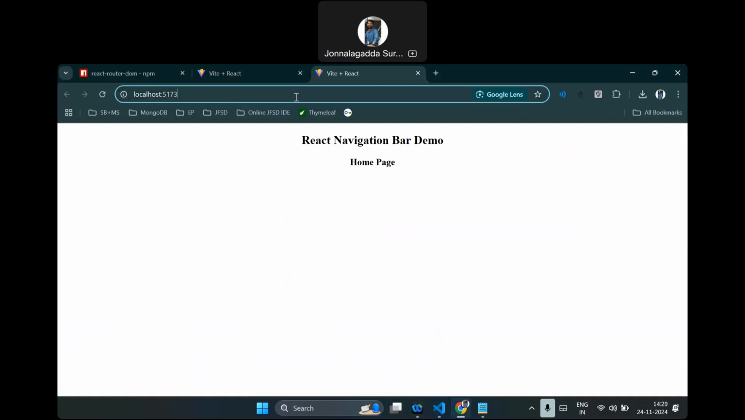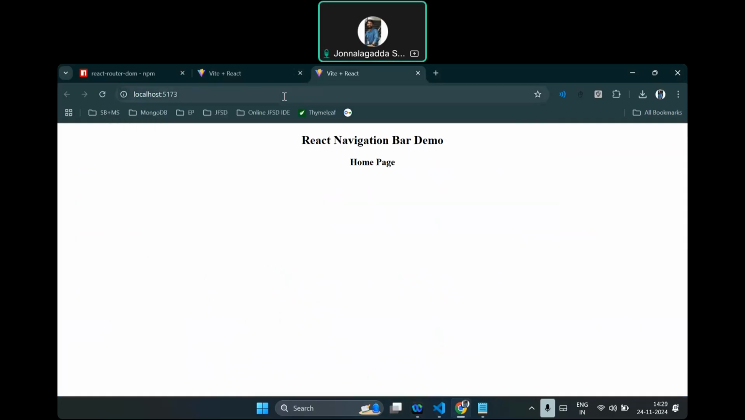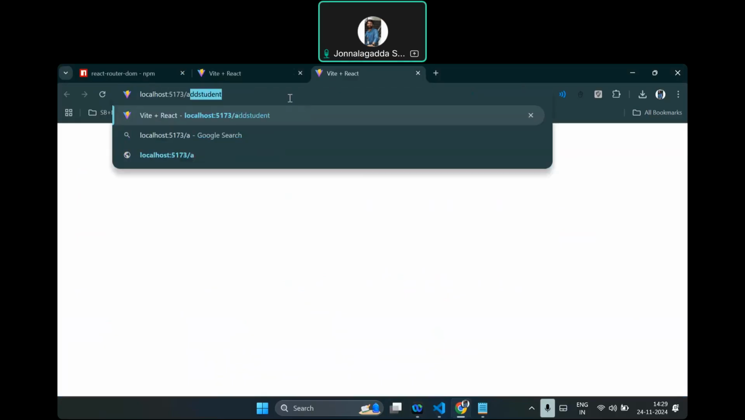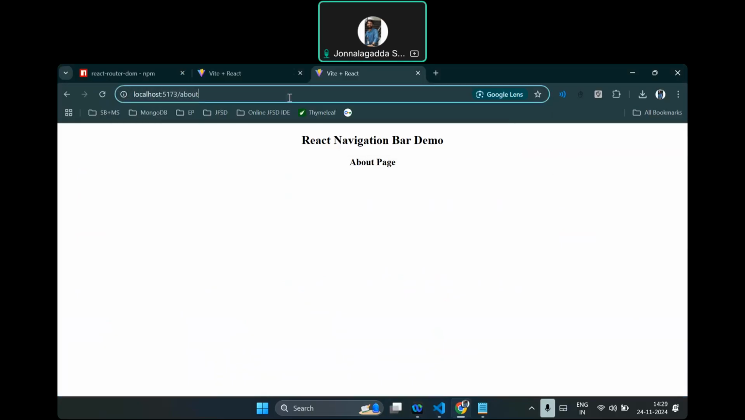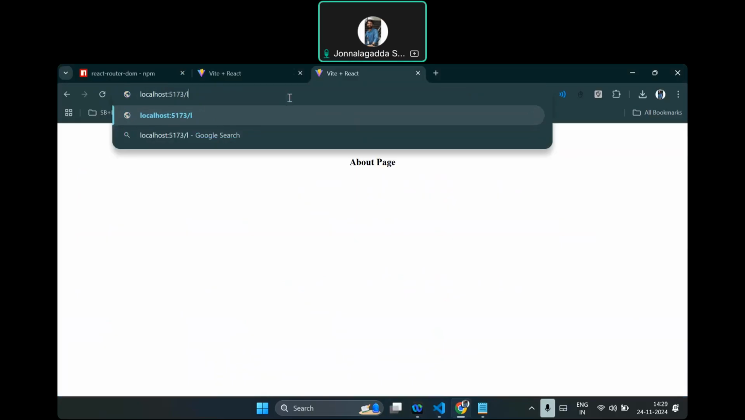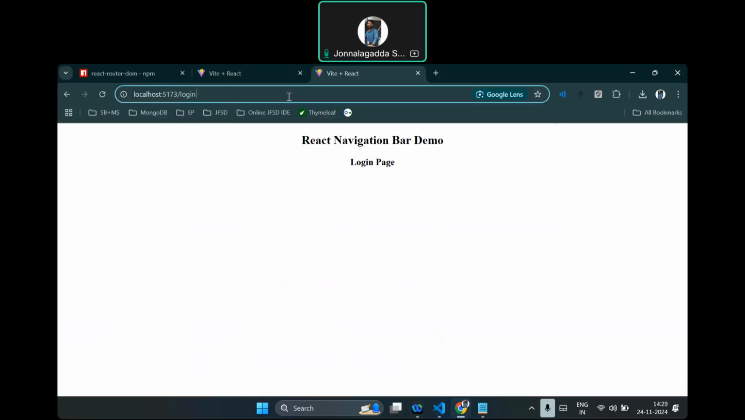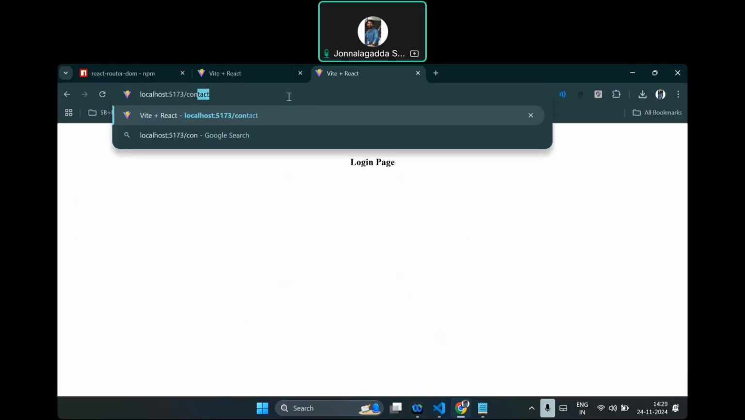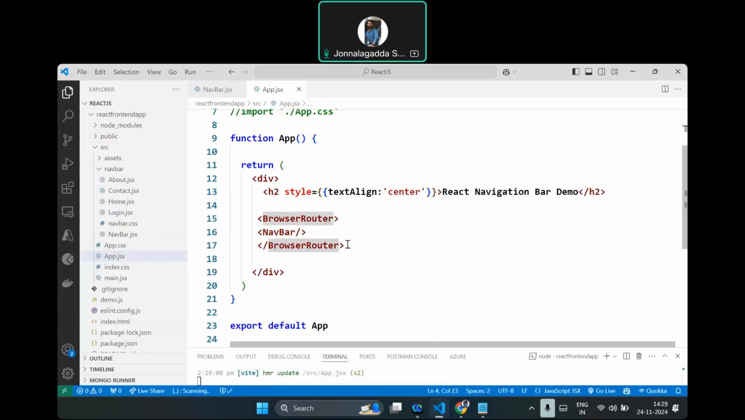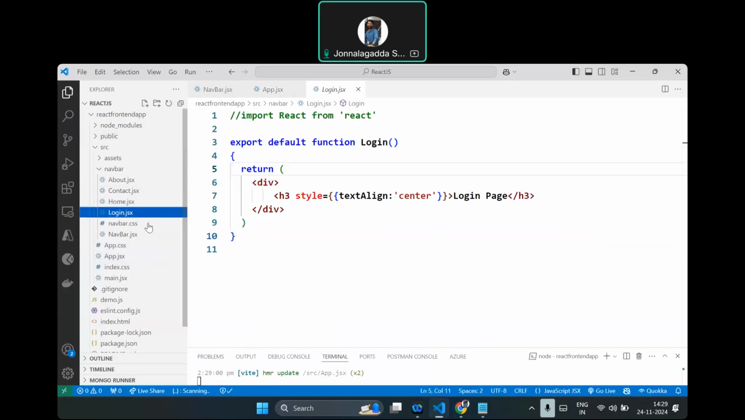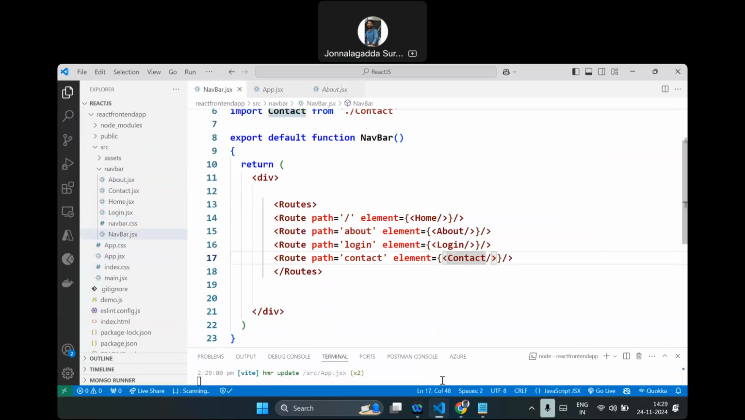Okay. So slash means home page. Slash about means about page. Slash login page. And the last one is slash contact page. Perfect. And now about page.